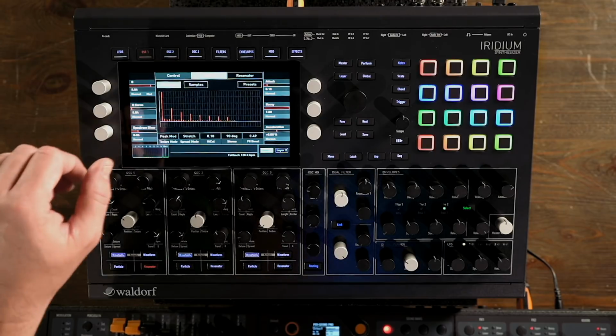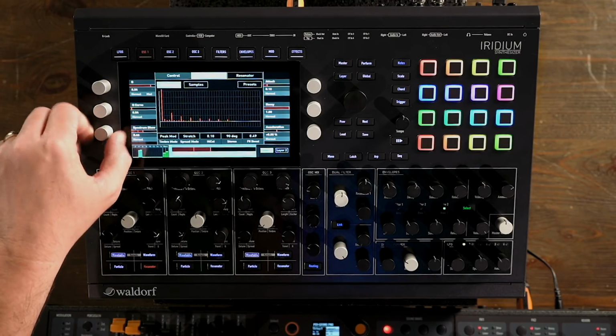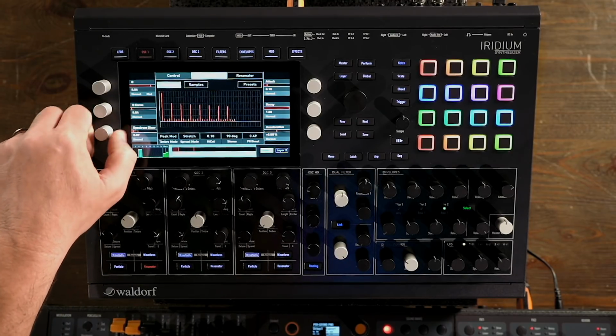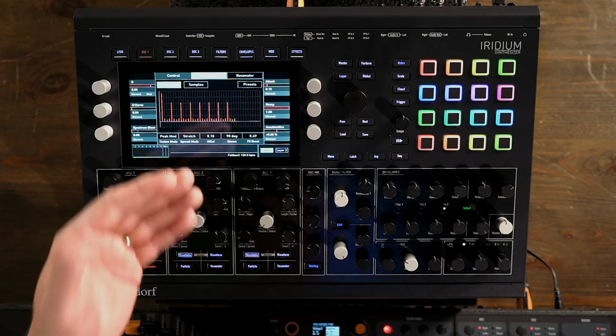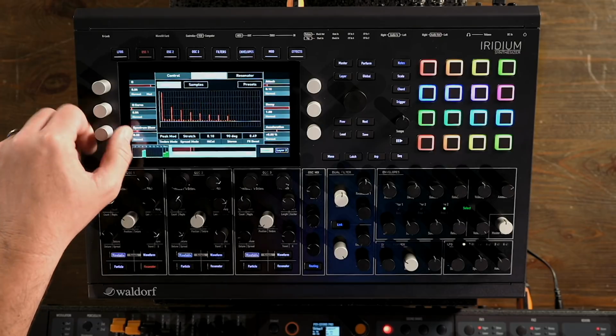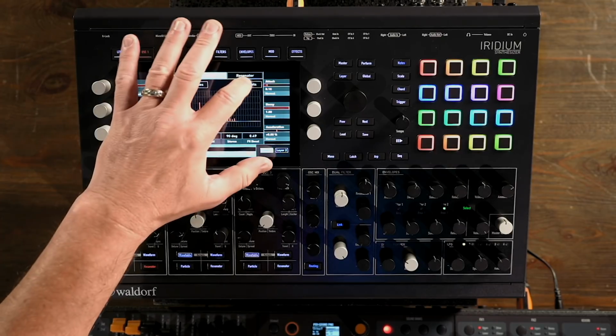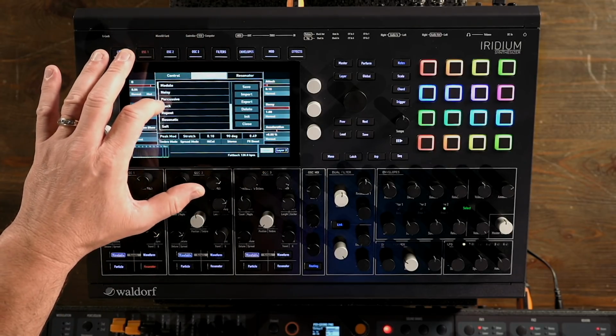And notice that I can skew this spectrum. And I'm changing the volume relationship of each of the harmonics. Some more presets. We'll do percussive.